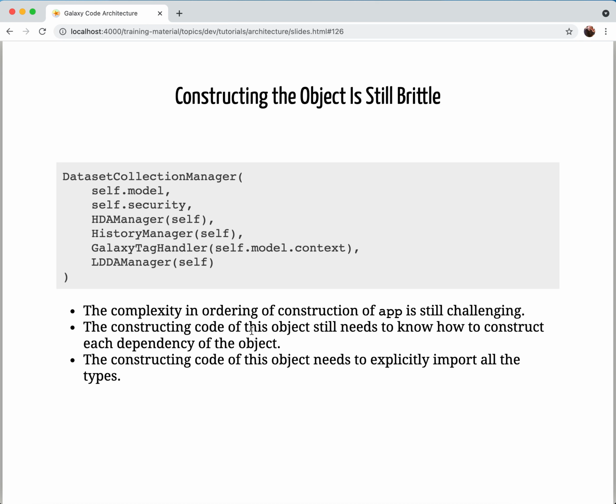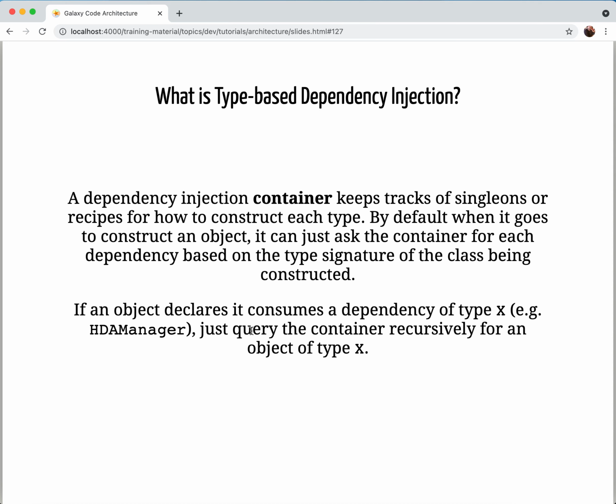So the problem with that approach is that constructing that object is still really brittle, right? Inside of the Galaxy application now, rather than just sending self, the app, we still have to construct all of these different things and pass them in a very particular order or know all of the argument names. So we still have this complexity in how we're creating app. The constructing code still needs to know how to construct each of its dependencies, and it needs to import all of those types. The object construction is a little bit brittle. We've offloaded some of that complexity to constructing the objects.